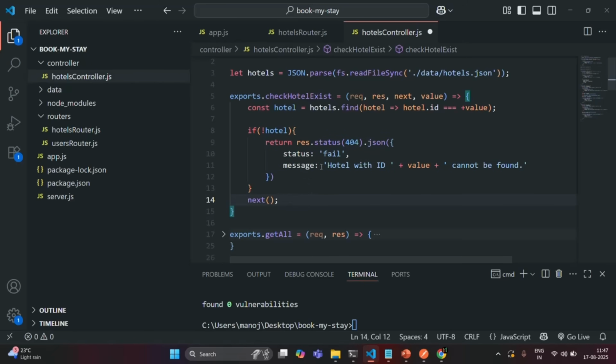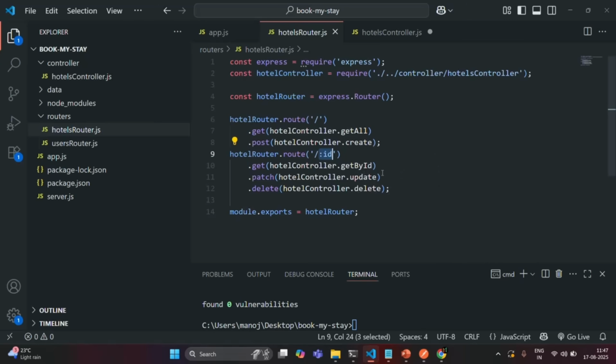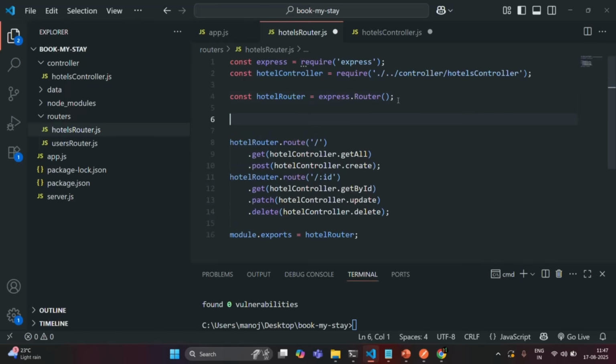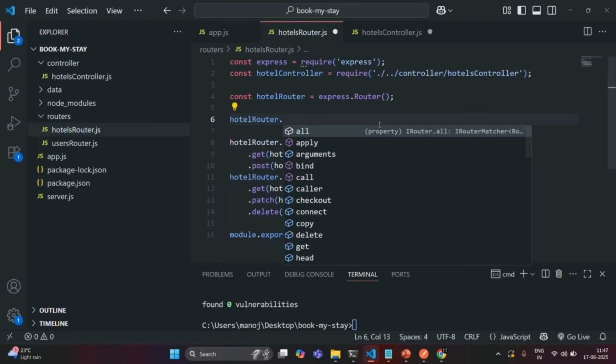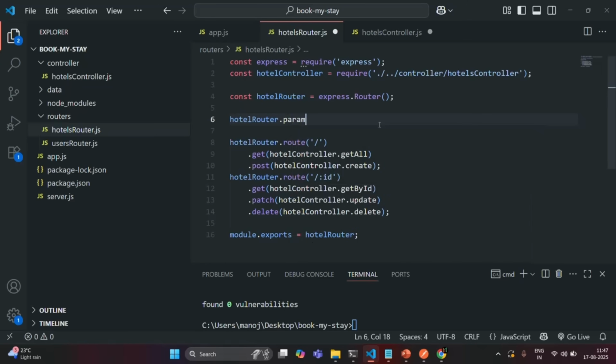So what we want to do is use this checkHotelExist param middleware before we try to find a hotel object by its ID, or before we try to update a hotel object by its ID, or before we try to delete a hotel object by its ID. So now what I'm going to do is, before we execute these route handler functions, I'm going to run a param middleware. For that, on this hotel router, from the last lecture, if you remember, on this router object also, we can call the param method.